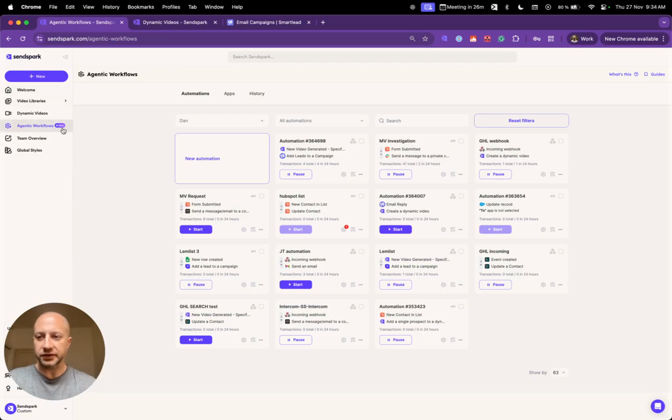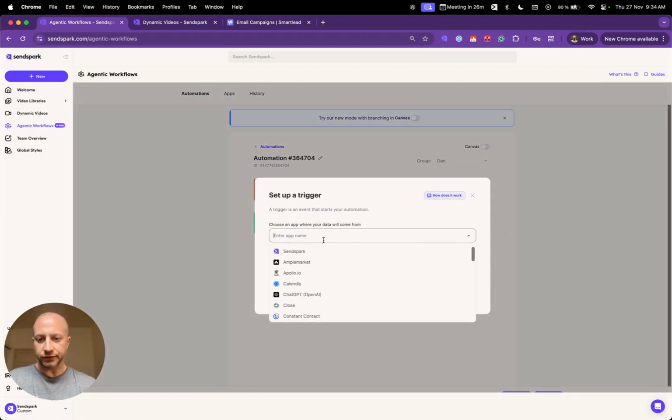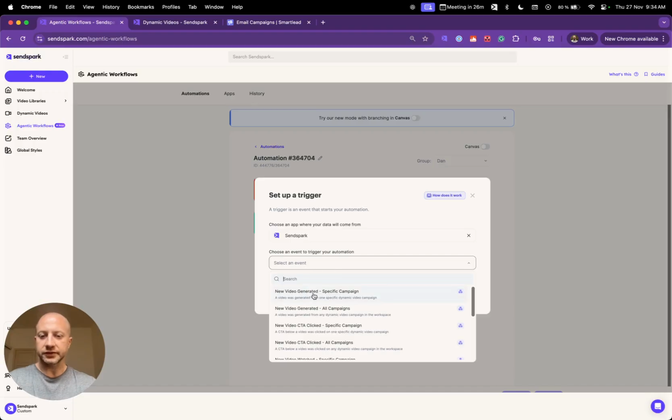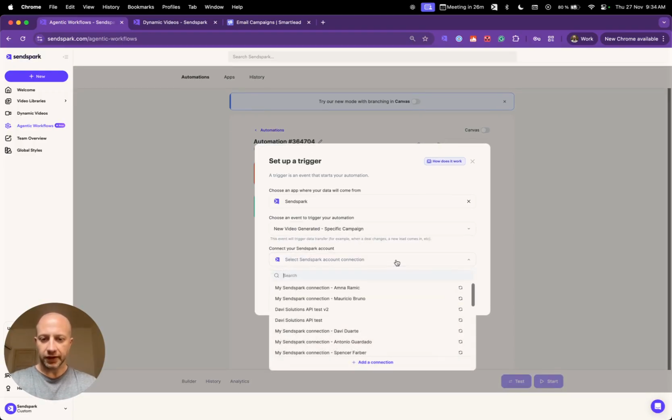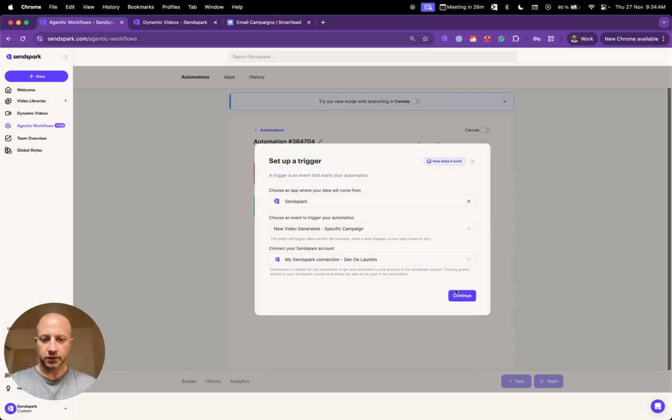You'll have this Agentic Workflows button, and then we'll click here to create a new automation. Okay, so we need to set up a trigger, and that, of course, as I mentioned before, will be creating or generating a video for someone. So I'll select this option here, and then I'll select my connection.